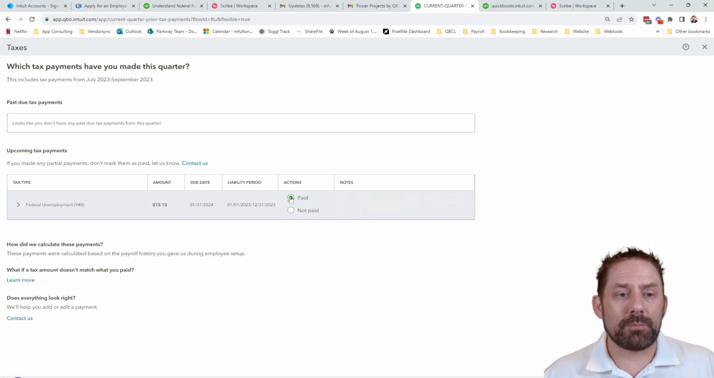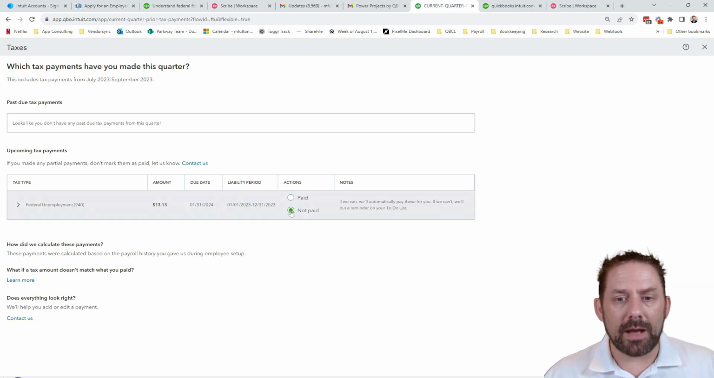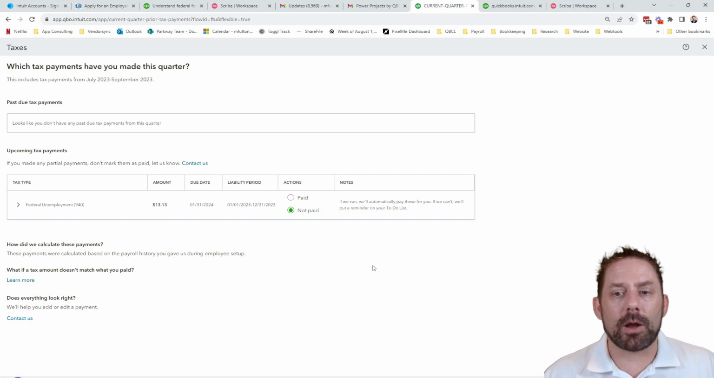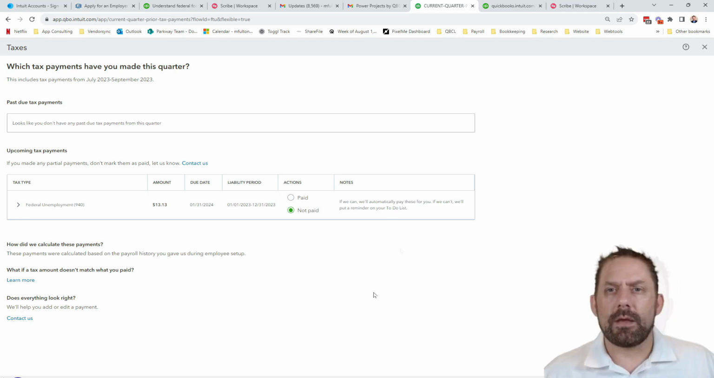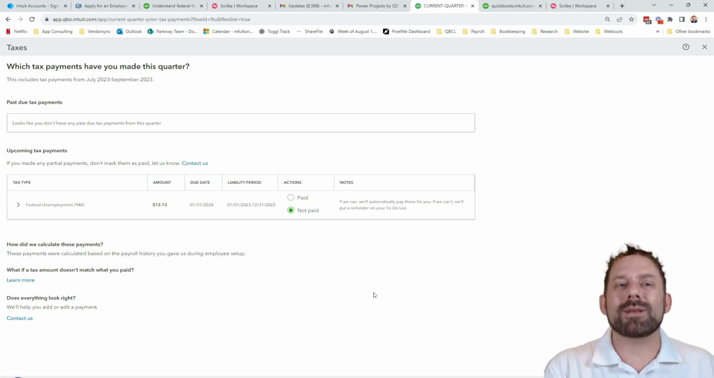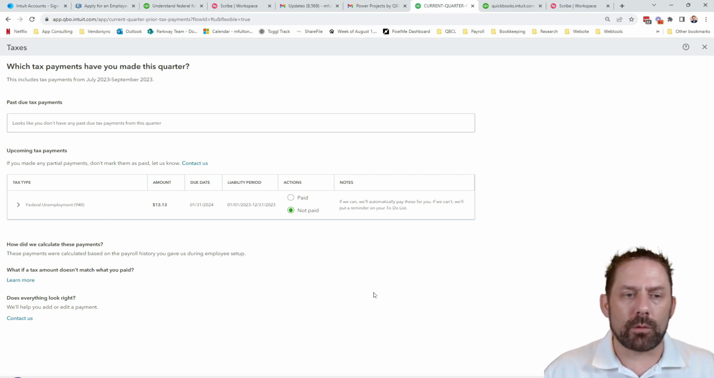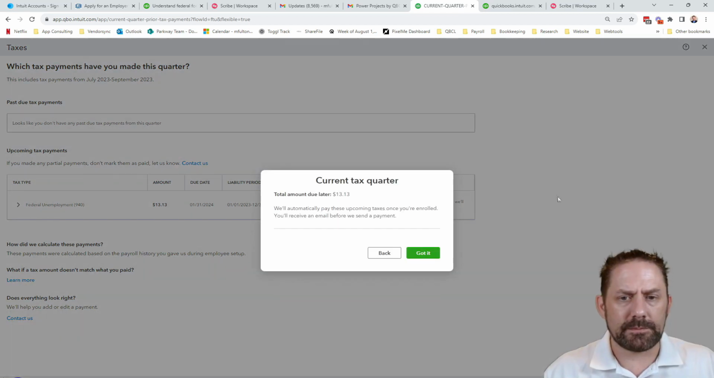If we click paid, it's going to ask us how it was paid or when. If we go not paid, it says if we can, we'll automatically pay these for you. If we can't, we'll put a reminder for you on your to-do list, and then you'd have to make that payment. This again is the area where we'd have to be looking back at with the prior payroll processor, what taxes had been paid on what dates, so forth. So we're going to click continue on here.